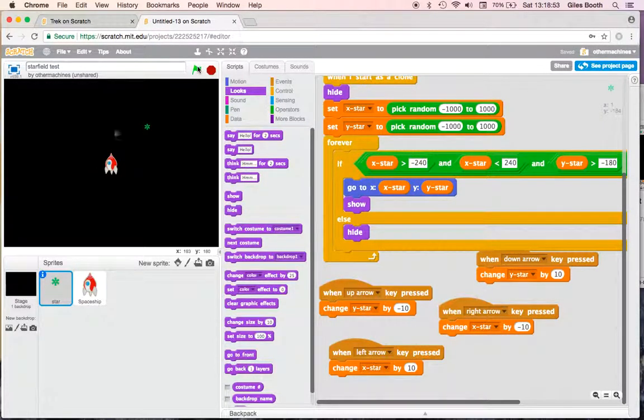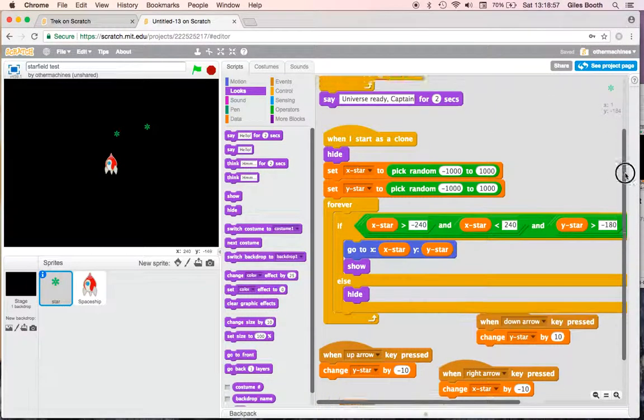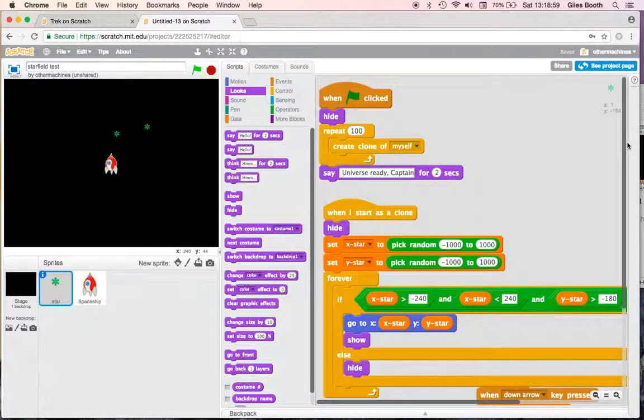If I click on the green flag, it should now be creating the universe. It should be making 100 clones of the star objects. And if I move around, you can see the stars scroll past me. But the thing that I think is quite nice, and I might put this into my Star Trek game or another version, is when you scroll back again, they're in exactly the same position. So you get random clusters that look a bit like constellations.